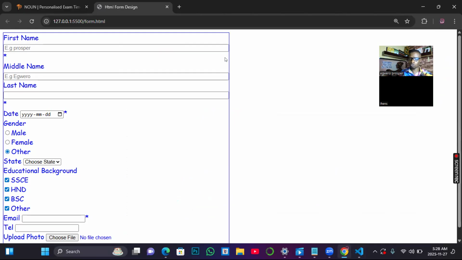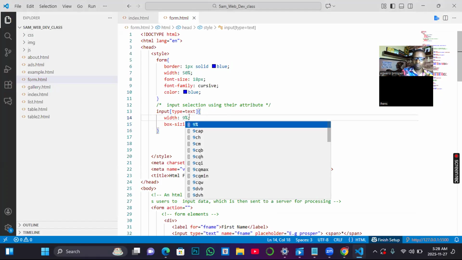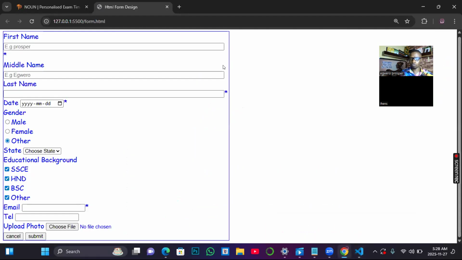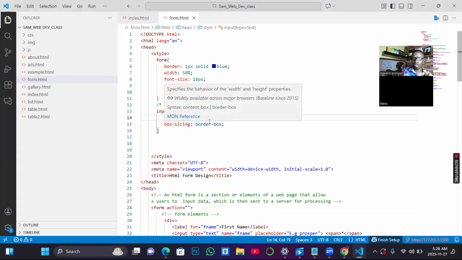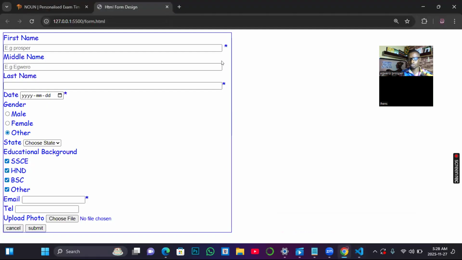Now, if I also discover that these are too close to the borderline of the form, I will reduce it from 100% to like 90, maybe 98%. I just want to have some space in between, I can even say, let's say 96%, just to have reasonable space to display those compulsory icons.